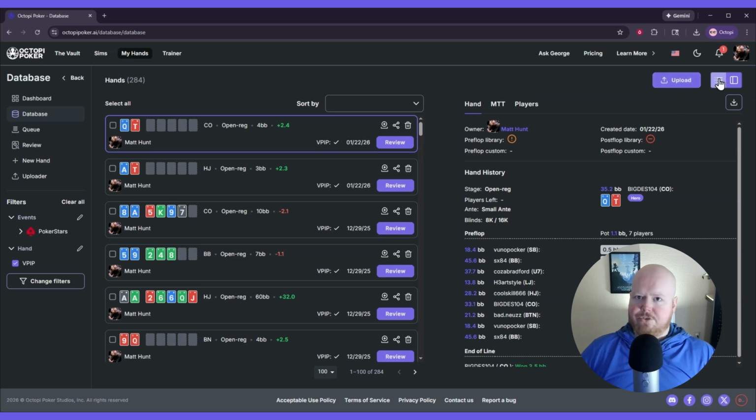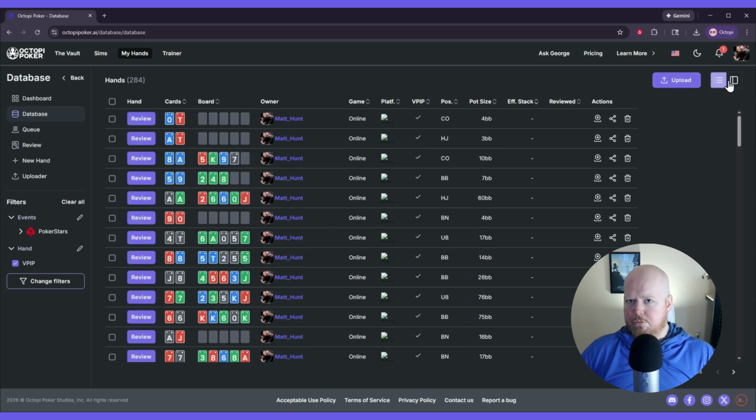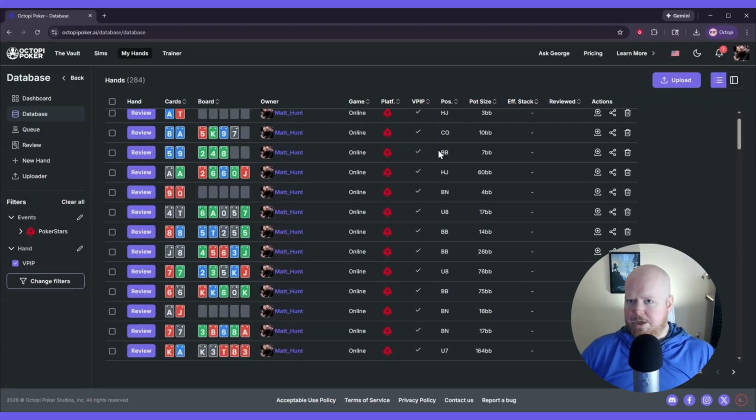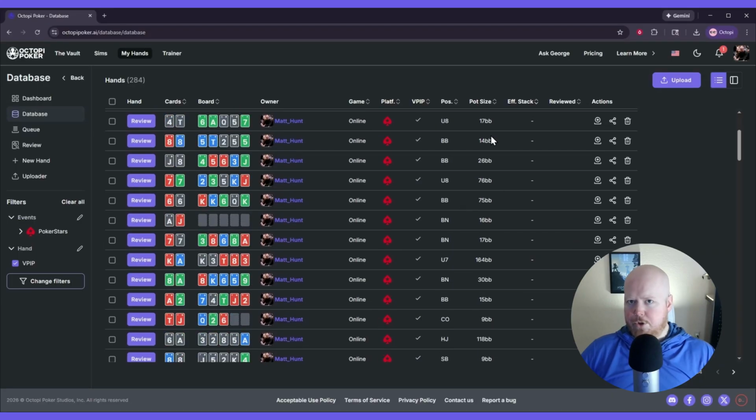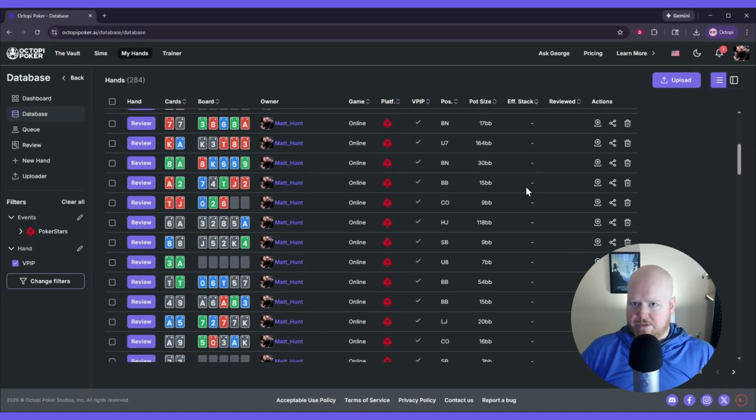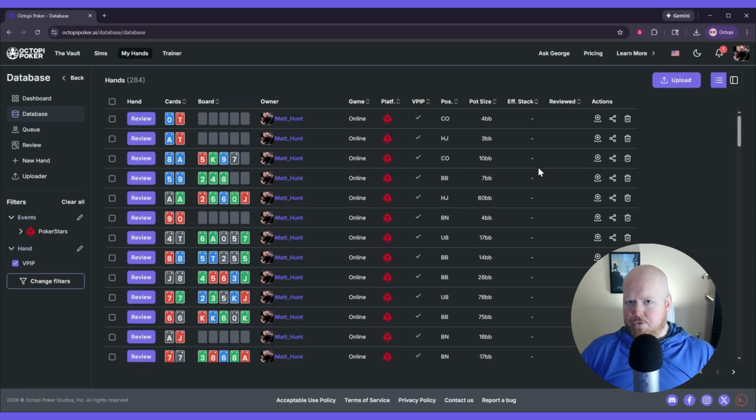If you want to view the hands just in a simple list format, you can check this option here in the top right, and you can see them displayed a bit differently like this. We've got pot size, we've got effective stack, although the effective stack isn't easy to track when it's just a pre-flop hand because there's so many different stacks in there. And of course, we've got whether or not you've reviewed it, and we've got options here for adding it to your review queue. We've got a sharing option, and of course, you can just delete it as well.